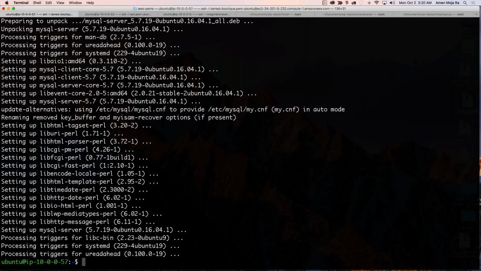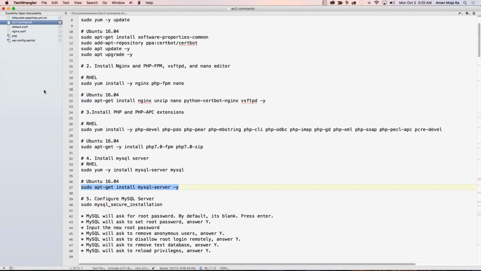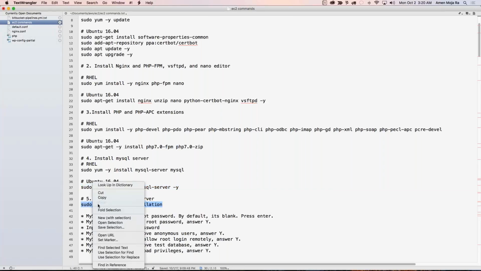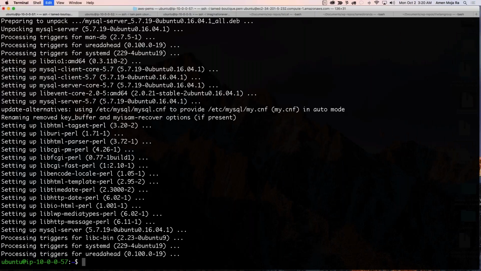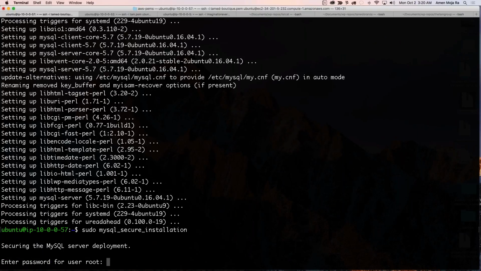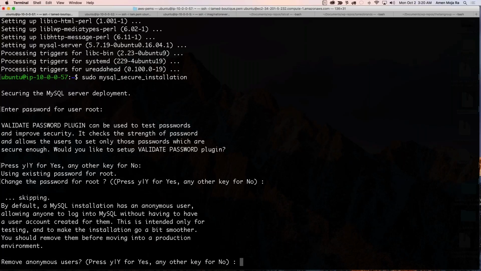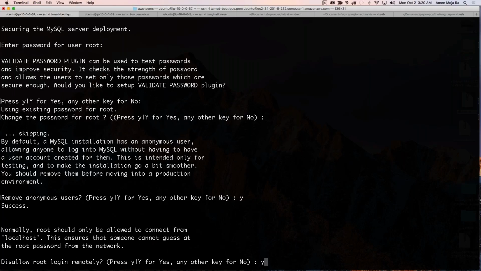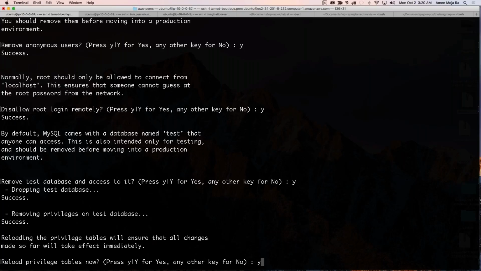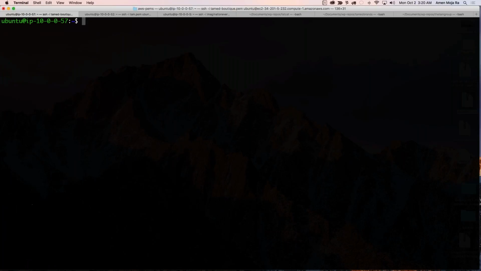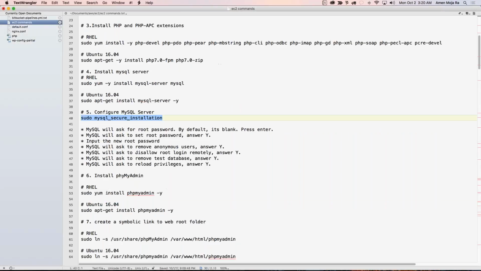Then I'm going to configure my MySQL server and secure it. So I'm going to go ahead and secure the installation right here. Press enter, then Y, then Y, then Y, then Y. All right, so that's number 4.